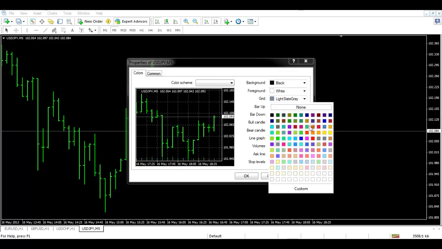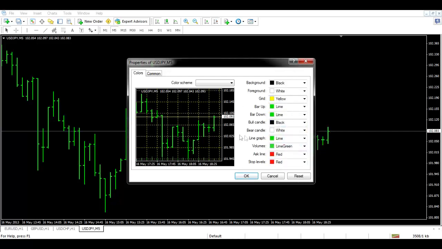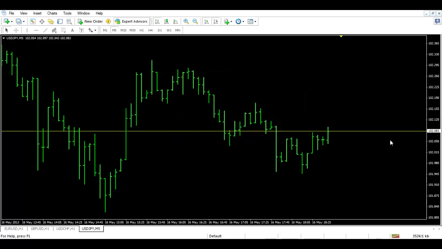So let's just change this to yellow. Click OK. And if you come out to the chart here, you'll notice I have the grid switched off. You'll see that the price line is now yellow.